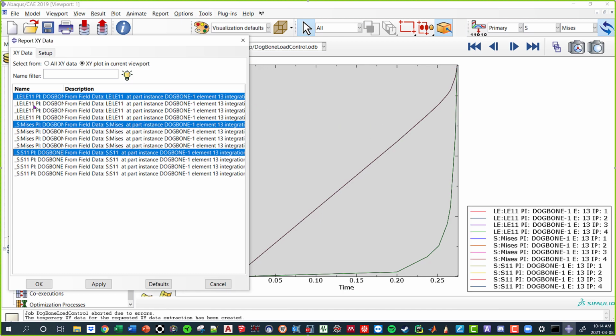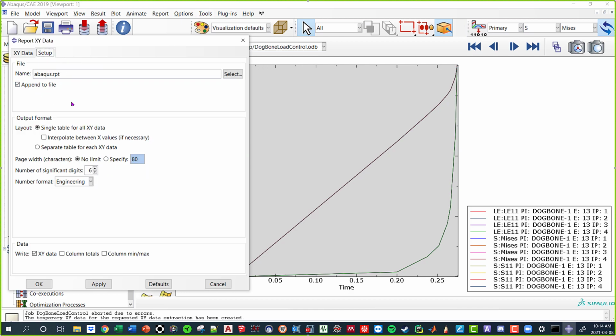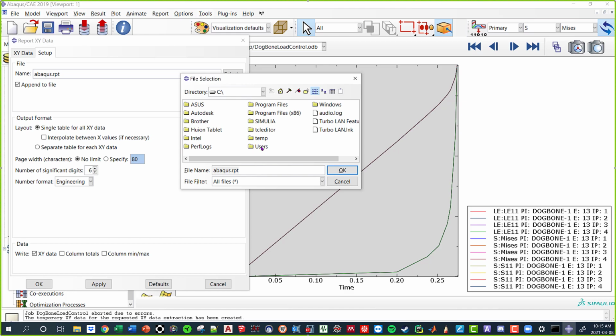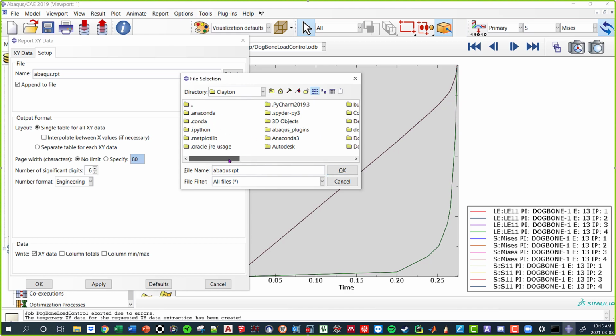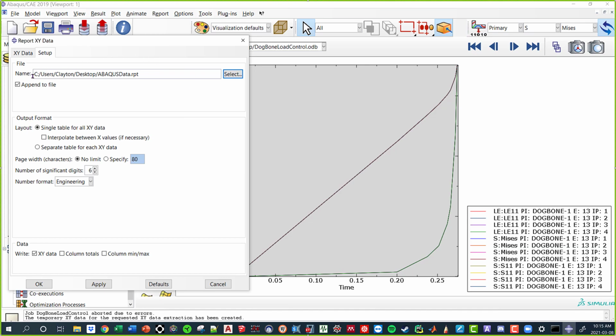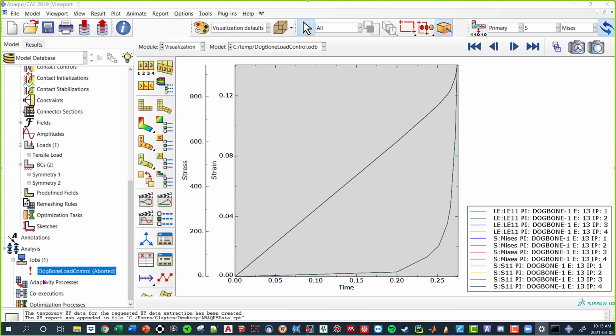So I'm going to take these three, say these are what I want, and then under setup, this is where the file is going to be stored. So we're going to click select, and you guys can specify where on your computer you want to store it. I'm just going to throw it right at the desktop for right now, or I could throw it in documents. No, I'll go desktop, make it easier to find. And we can name this whatever we want. So let's just call it ABAQUS data. So I go OK, and then it puts this in, and then I can go OK to have it exported.